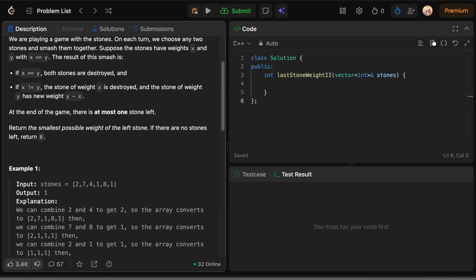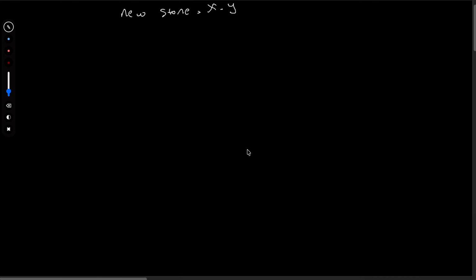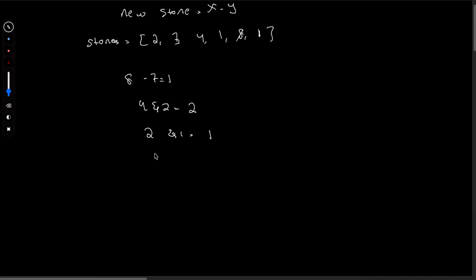So if we have a stones array like this: 2, 7, 4, 1, 8 and 1. One smashing order: we take 8 minus 7 is 1, 4 and 2 is 2, 2 and 1 is 1, 1 and 1 is 0. So the final stone is 1, so the output is 1.